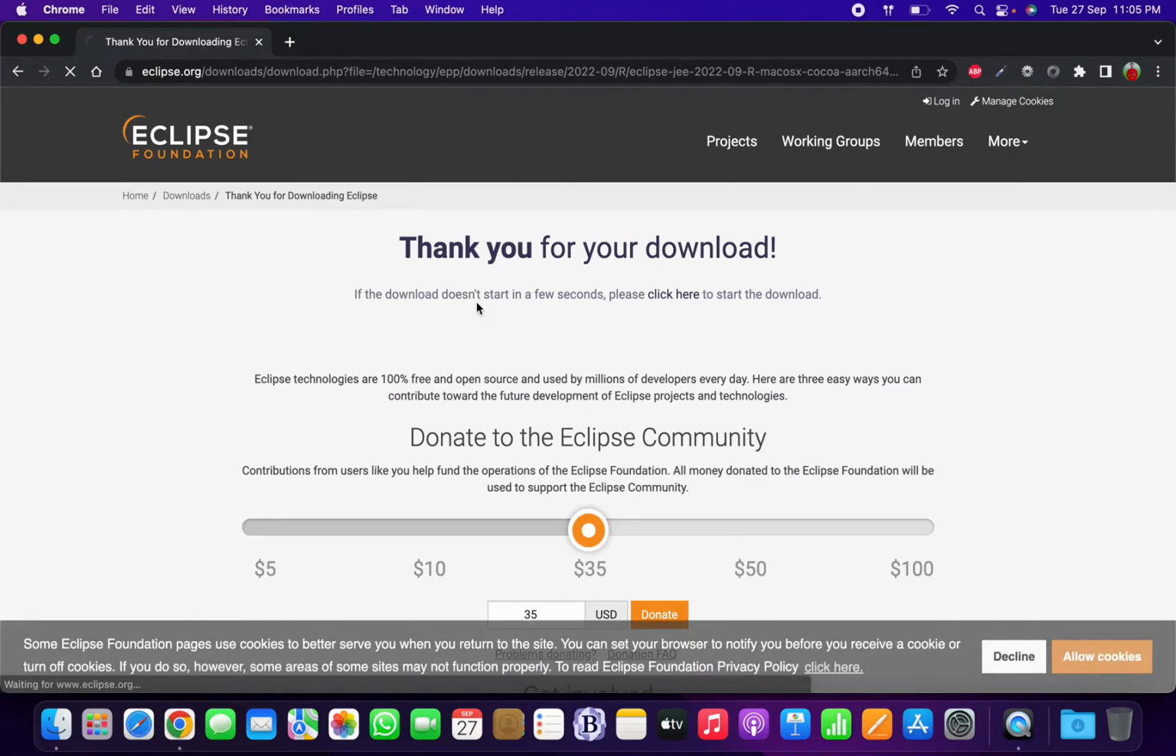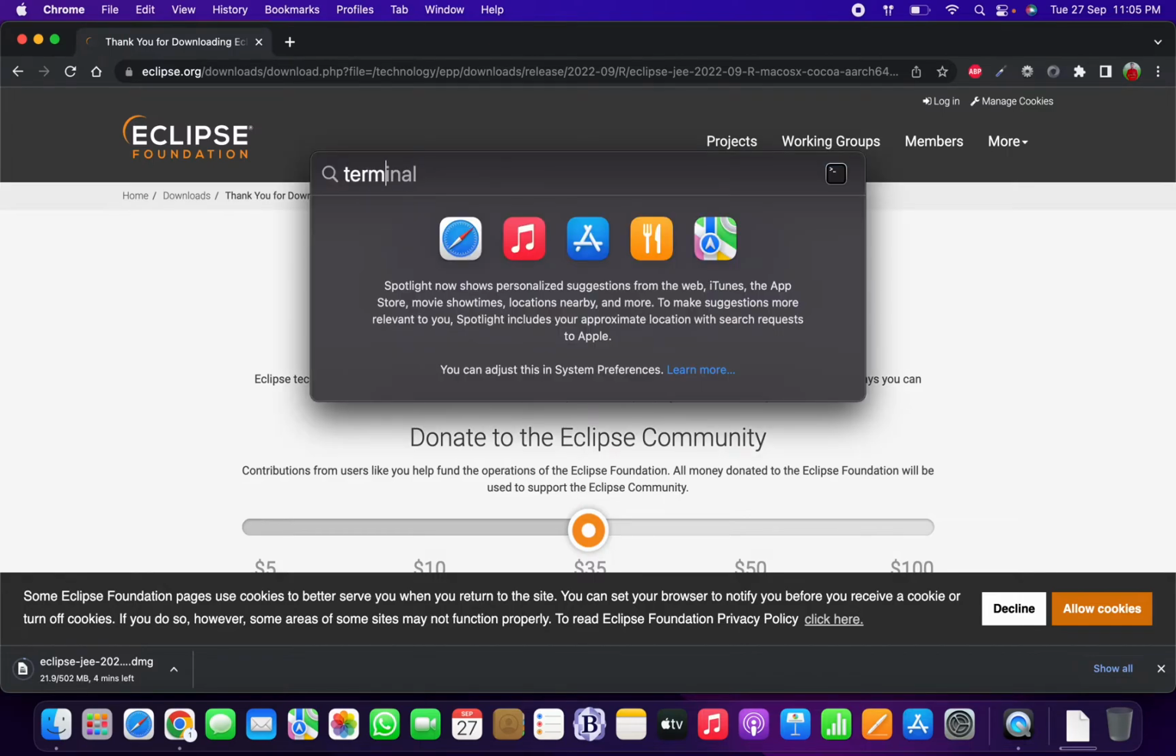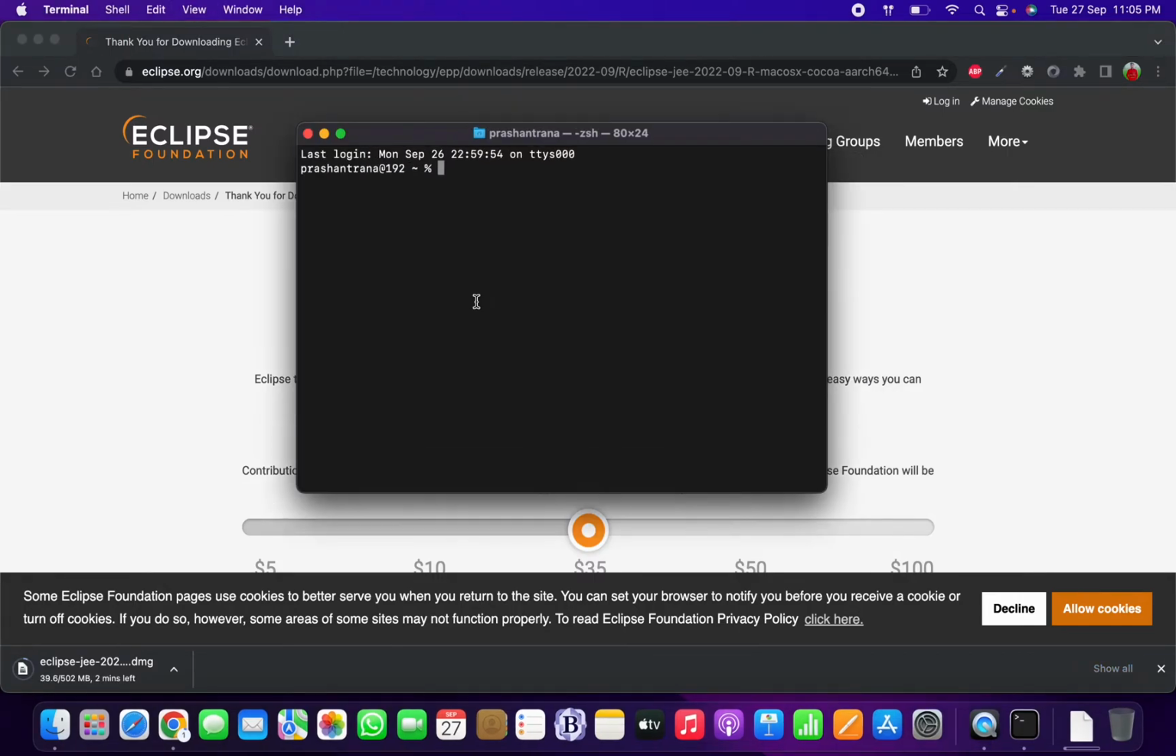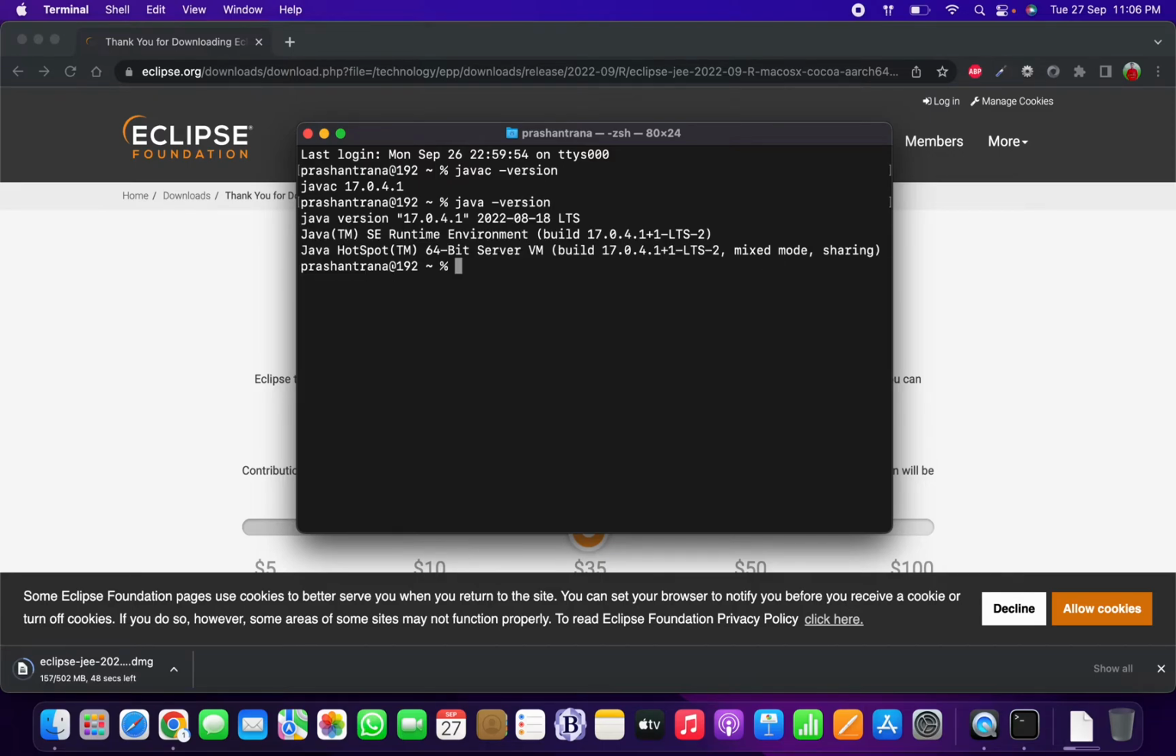Also, please make sure that you have the Java version installed on your Mac OS system. To check which Java version and which JDK is installed on your system, you just need to go to the terminal and type javac -version. And you can see I have installed the javac 17.0.4.1, and I have also installed the JRE as the same version. You can also check the same over your machine.